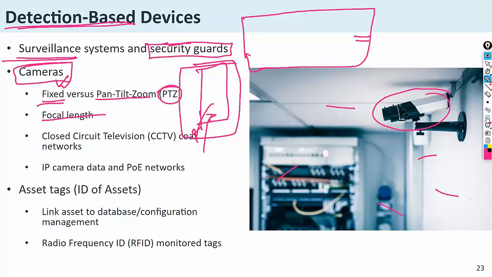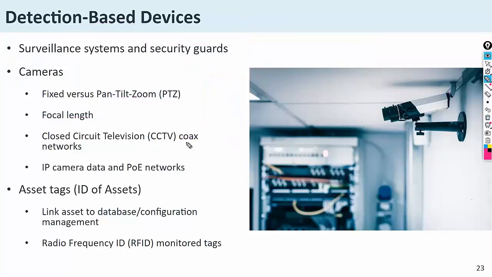Mostly the cameras are connected with coaxial cable. It is called closed circuit television, CCTV, connected by coaxial cable. But nowadays IP cameras are used. An IP camera can transfer the data over a Power over Ethernet network. Most of the time right now, IP cameras are used inside organizations.